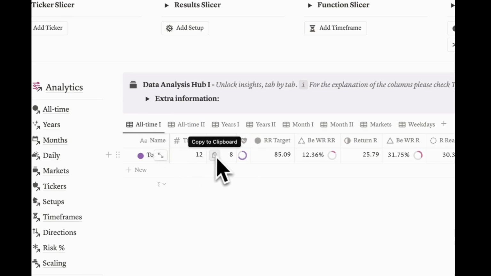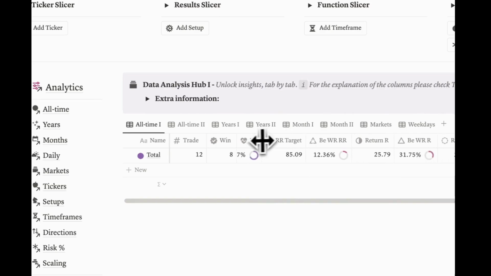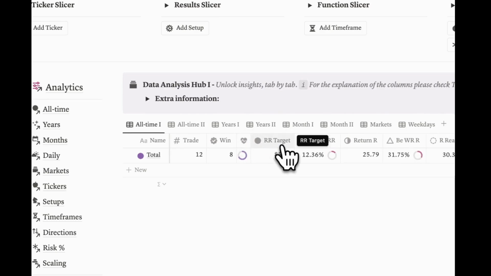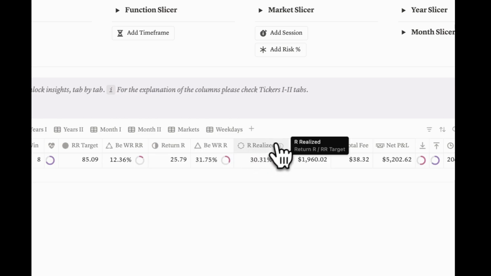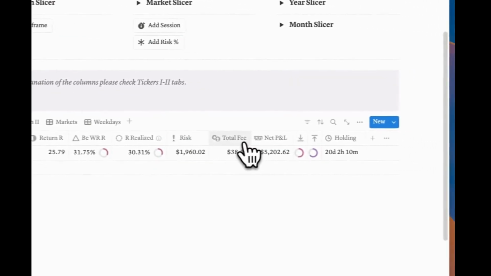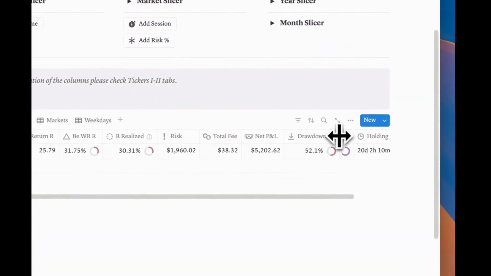Number of trades, winners, win rate, aimed R, and break-even win rate, which basically gives you the win rate you need to break even based on your average aimed R. Same goes for the returned R as well. And R realization gives us the rate of returned divided by aimed R, and our drawdown and updraw percentages.